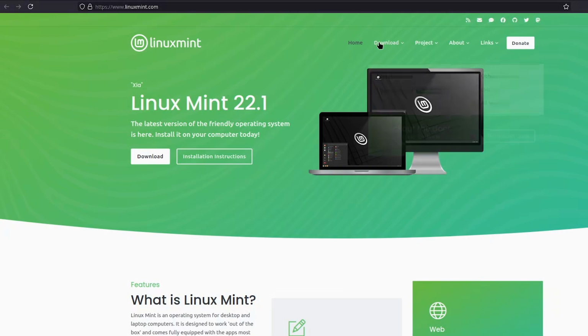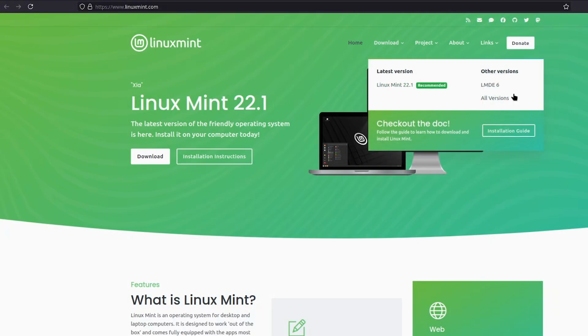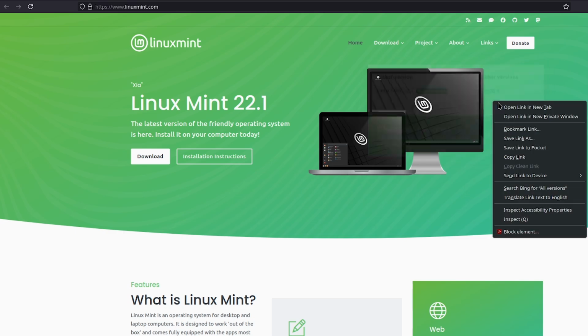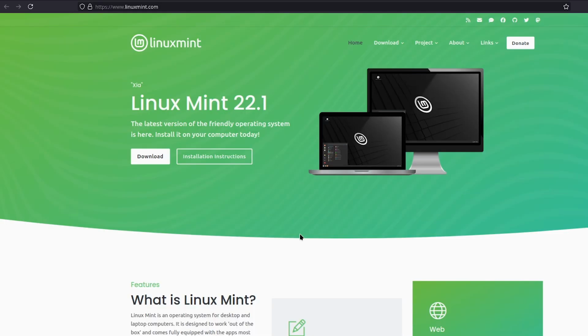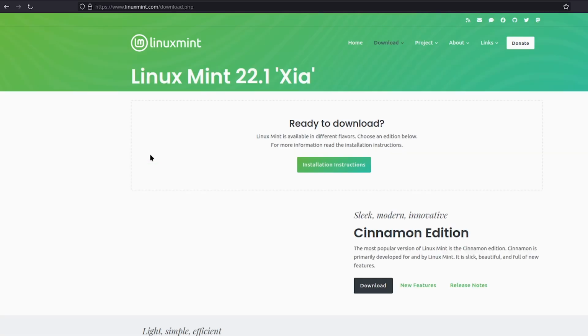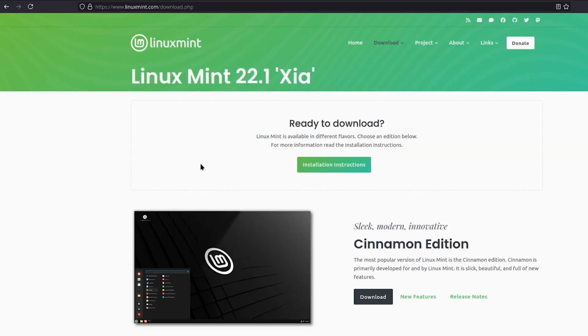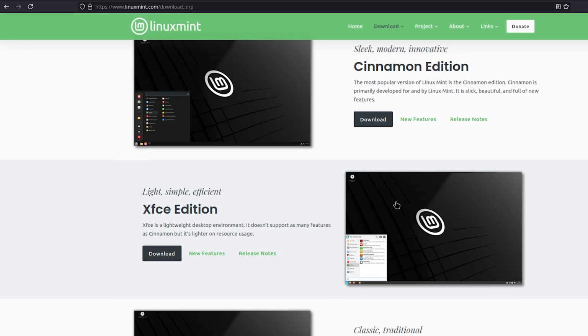But if you do want other versions of Mint, you can also see there are LMDE versions, and you can also go to all versions, which will have MATE and XFCE versions as well. You can also see that they have, I don't know what Edge ISO is, but anyway. So what we're going to do is press download, and here again the flavors.